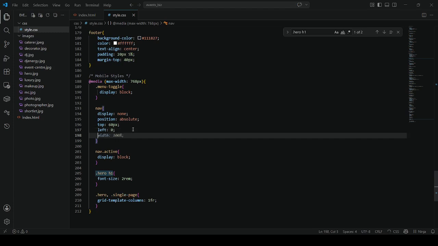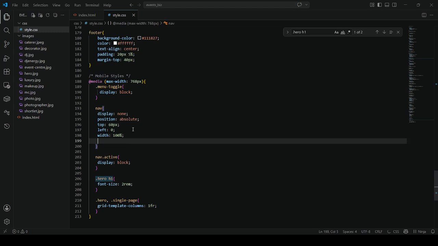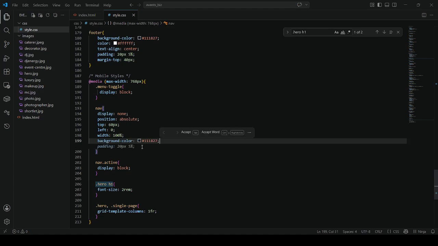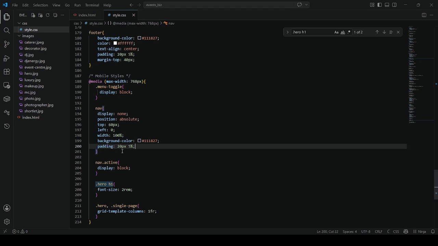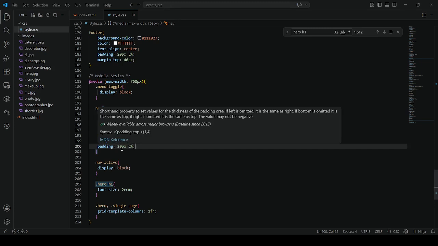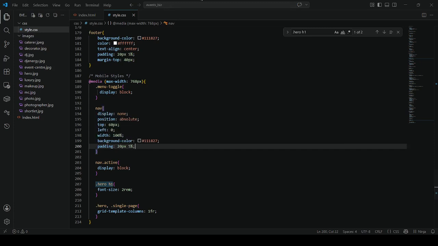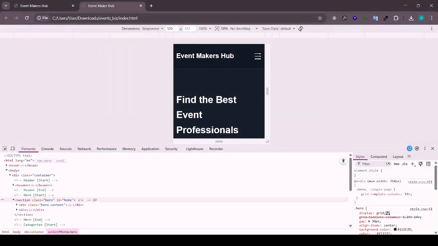We can say the width 100%. That means you take the entire width. Background color. Here is small. So I can say the padding should be 20 pixels. This means 20 pixels top and bottom, 5%. Refresh. Check this. You can see the padding has given it a padding. So that's nice. And I think the background color is there. You can see the background color of this one.